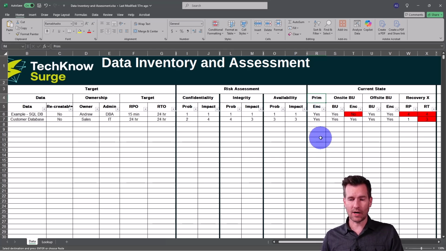And then, what is the primary source? So for instance, this is a SQL database. So is that SQL database encrypted? And we're saying yes for that one. Is it backed up on site? And yes. Is the backup encrypted? And we've got no for that one. Is there an offsite copy of this? And yes, there is. Is it encrypted? Yes, it is.